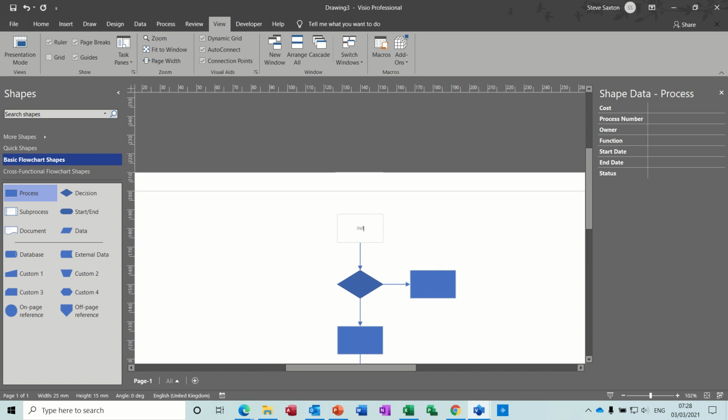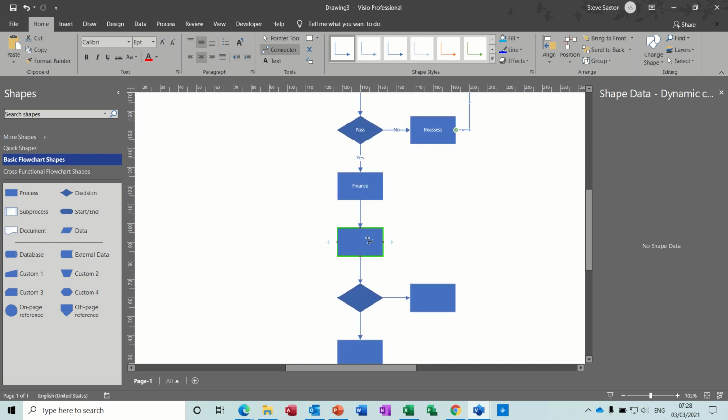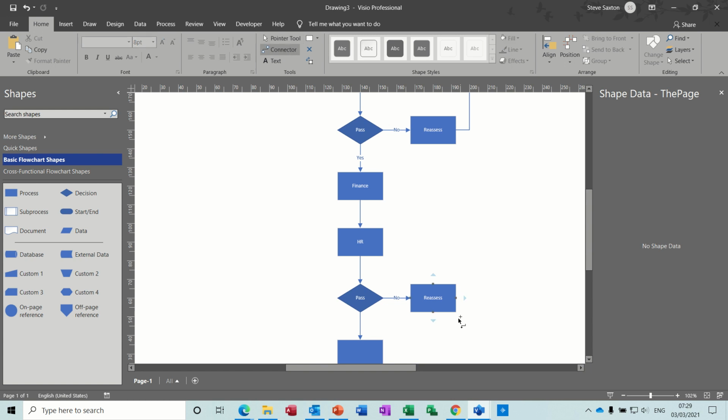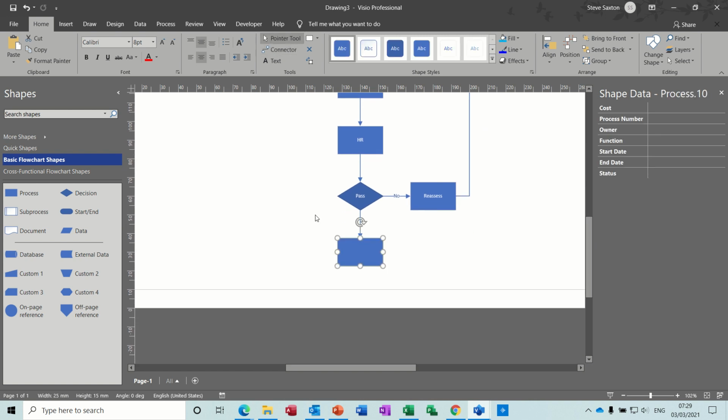So let's say this is induction. So we pass induction. No. And yes, coming down. So this is going to be finance, and then reassess, and then a bit of a line coming out of that one back to induction again, and then coming down from finance we'll have HR. Pass, no, we'll have reassess again, have that going all the way back up to the top, into there, coming down, take that off, higher.